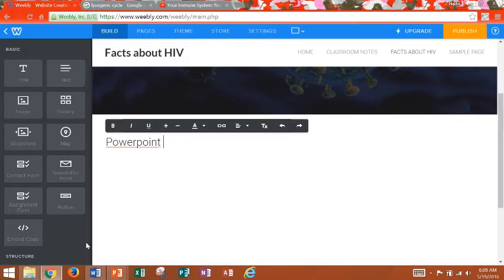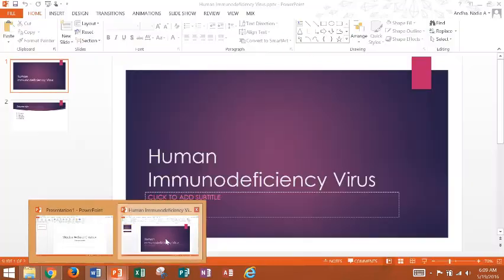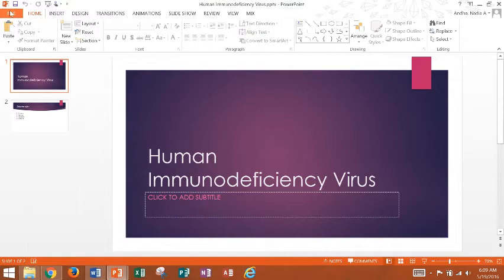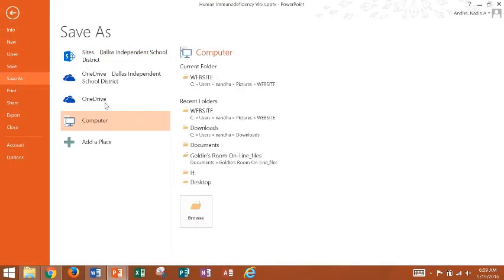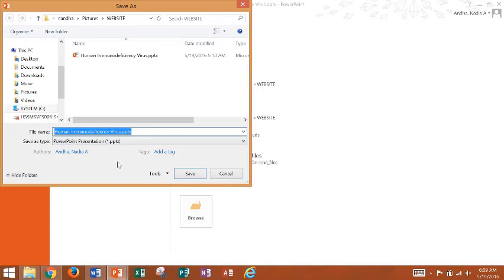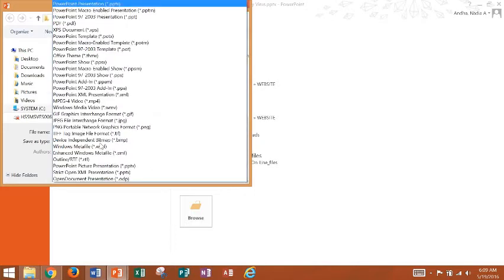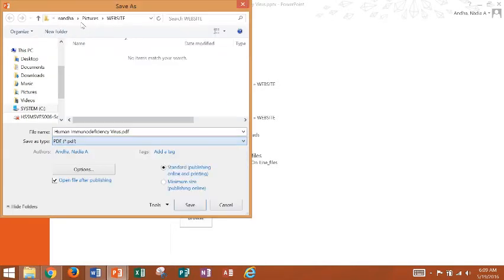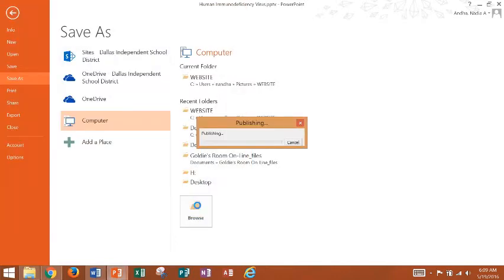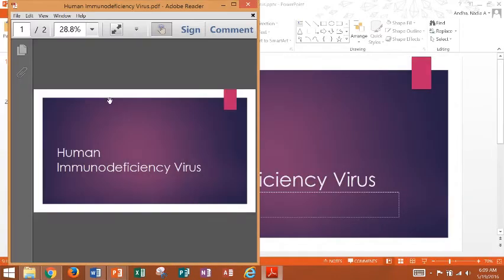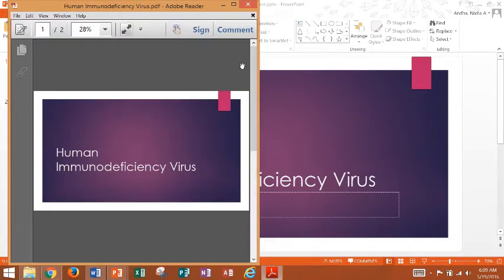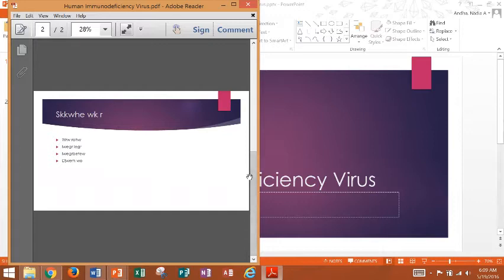Your second option is, so if here's my PowerPoint itself, you can actually go to File, Save As. I'm going to save it onto my folder. And right here where it says Type of File, you can click PDF, click Save. And now what I've done is I've saved my PowerPoint as a PDF file. So instead of it being a PowerPoint file, it's a PDF file, okay?